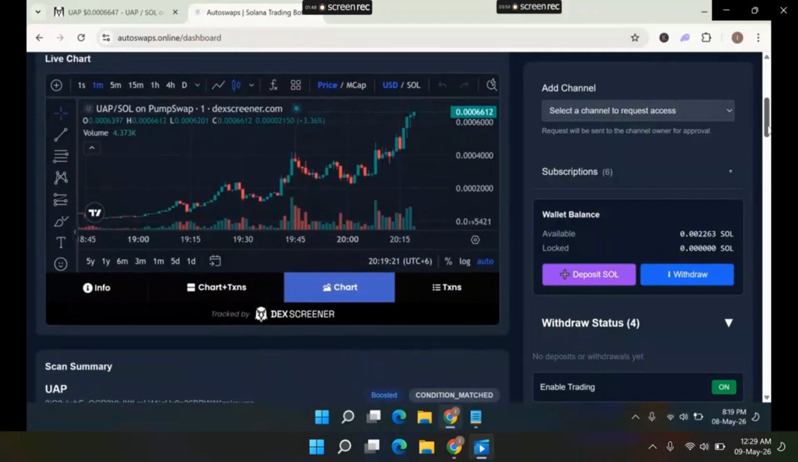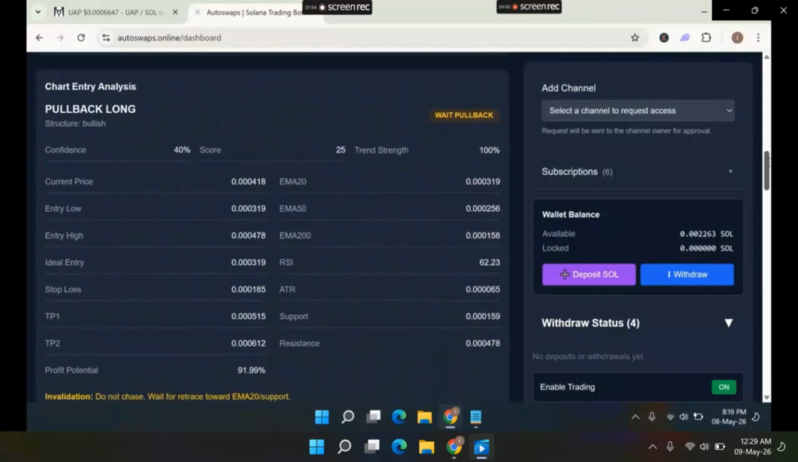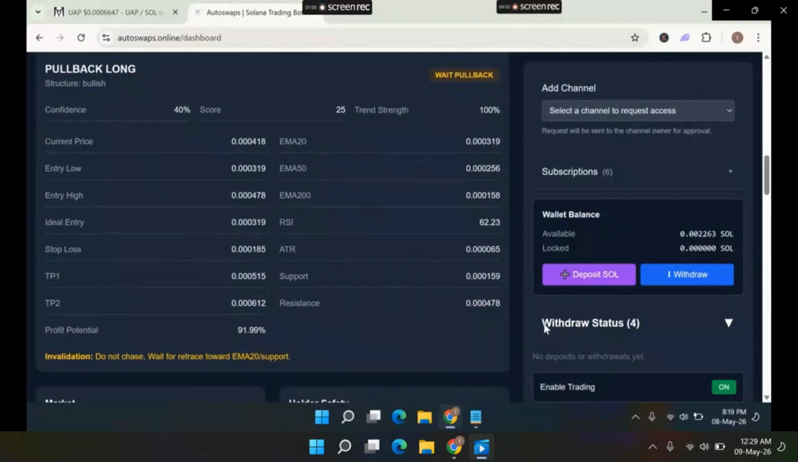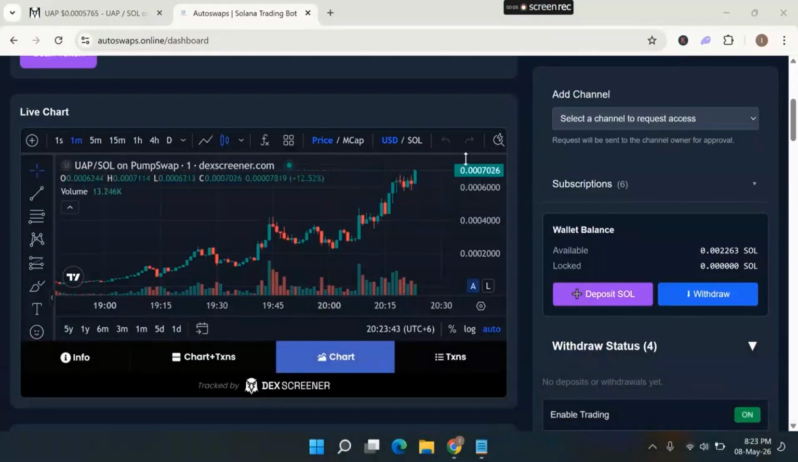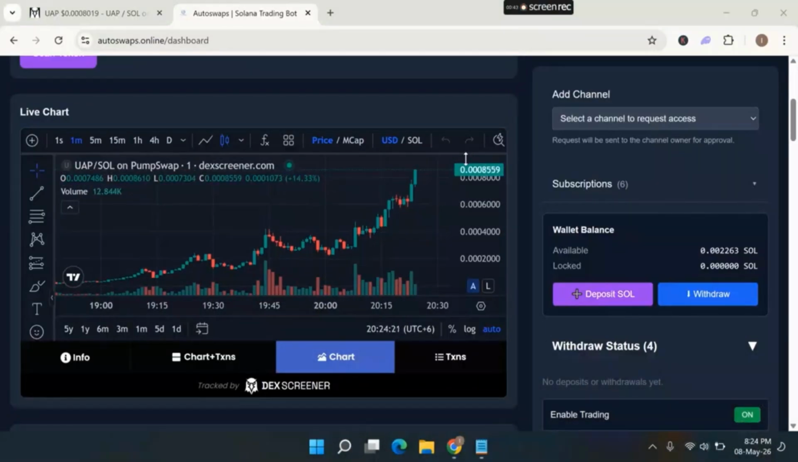So let's see where the market is now. So you can see it has gone above the ideal entry. So let's see. If you look closely, it has gone above where it says we have to exit. That means our 91% profit has been completed, but let's still wait and see the outcome of the trade. So you can see, it is still going higher. So I believe you can see what I'm seeing right now.